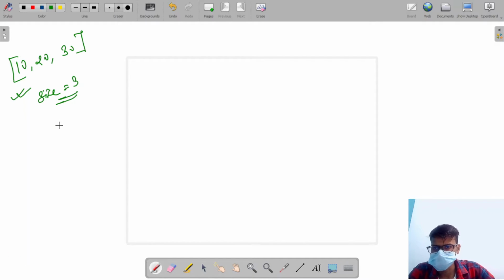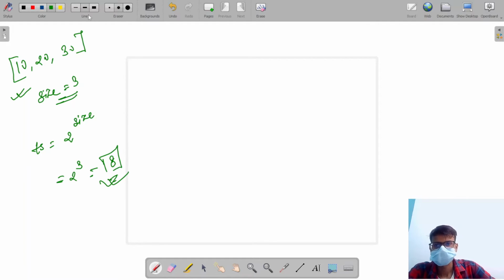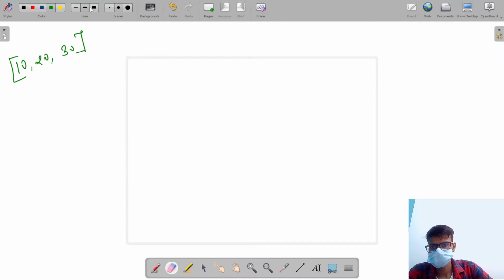Before going further, first let's find how many possible subsets there are for this array. For that, we can use 2 to the power size. Here the size is 3, so 2 to the power 3, which means the total number of subsets is going to be 8. So we are going to see the 8 subsets of this array one by one.